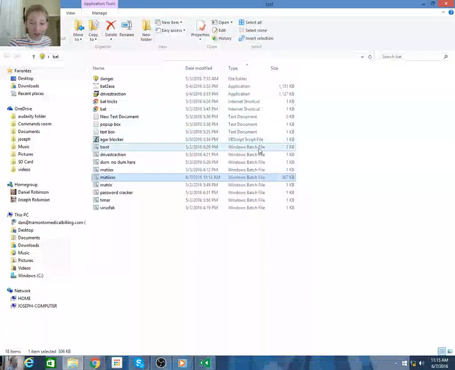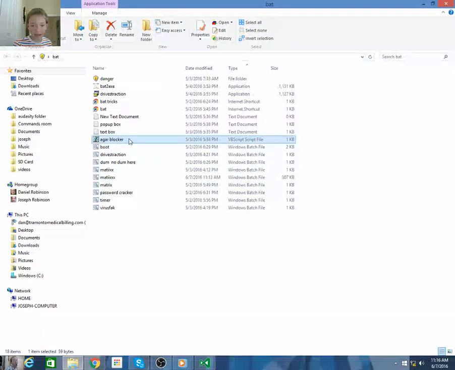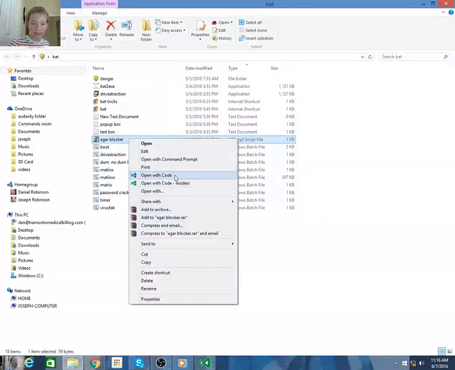So I'm going to teach you how to create a batch file. Say with VBS, you could easily open a text. VBS is a little bit different. Let's open up a VBS now. All you need to do is x equals MSG box, and then I wrote Agario has been blocked, agar.blocker. This is just to make my brother mad, but you can type in anything else.